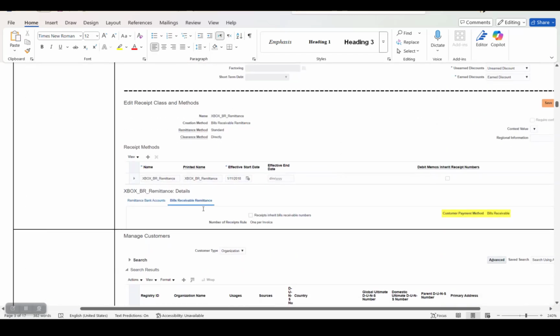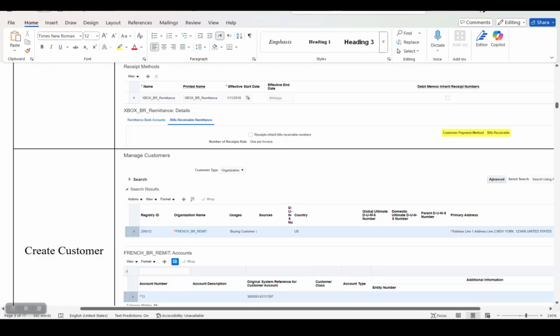Also, there is one bills receivables remittance. You also have to define or select the receivable remittance bank account. There are two tabs under it: remittance and receivable remittance. You also have to assign the bills receivables customer payment method. What is the next step?